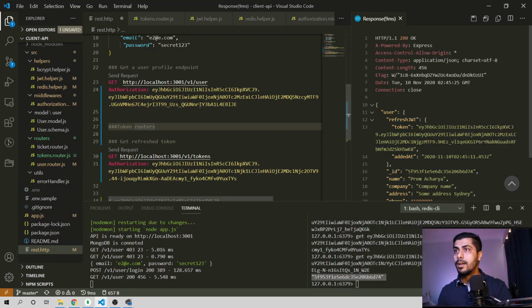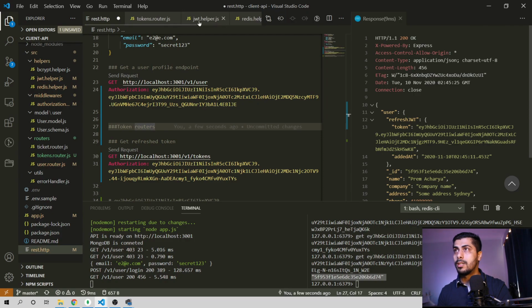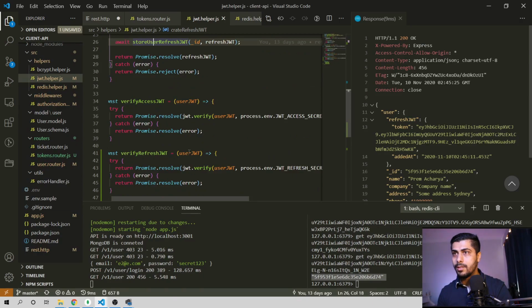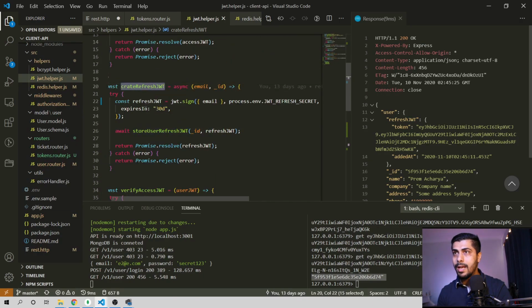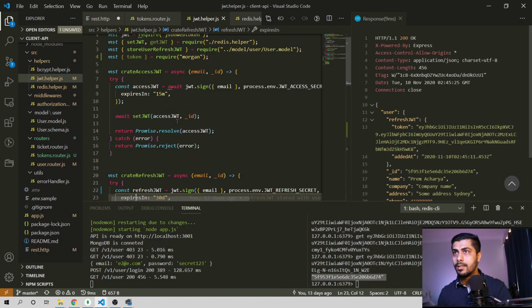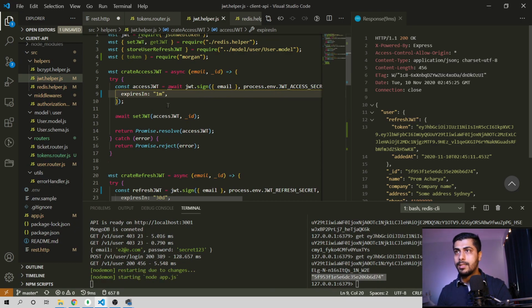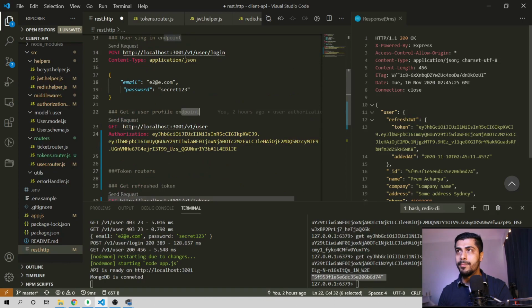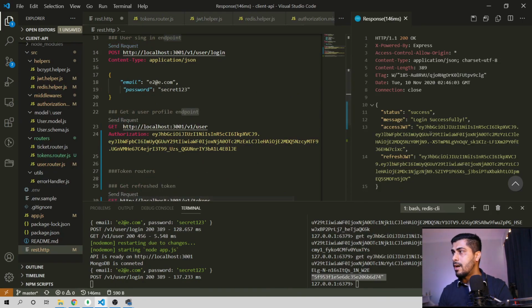Let's say this token is expired. If you go to our createJWT, we have marked the expiry date in our access token as 15 minutes. Let's say we keep 1 minute only, for example. Let's save it, and now when we do login, we will get a new token. Now this token has only 1 minute of expiry time.